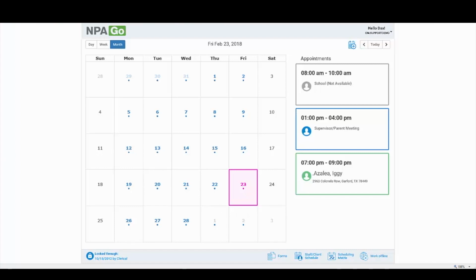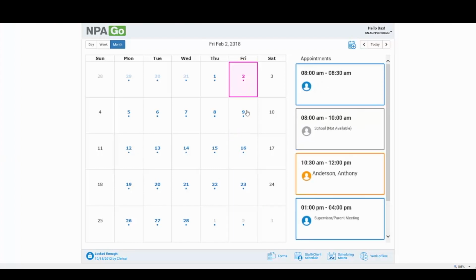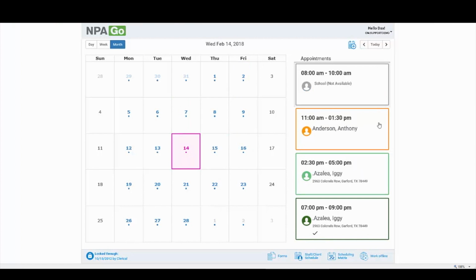To navigate the calendar, you can simply click on any date to see that day's appointments. The appointments for that day will either be listed to the right of the monthly calendar as you see here, or underneath the monthly calendar if you are using MPA Go on a device with a smaller screen. The arrows at the top of the calendar can be used to navigate from month to month should you need to do so. Please note that you can always use the Today icon to navigate back to today's date.